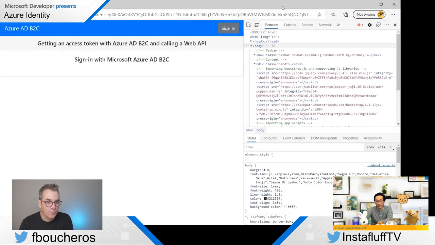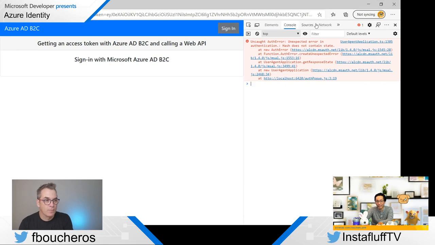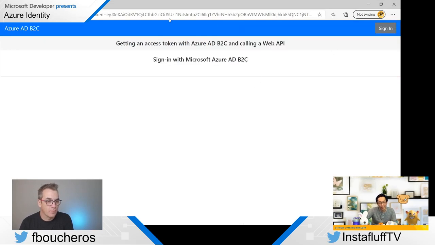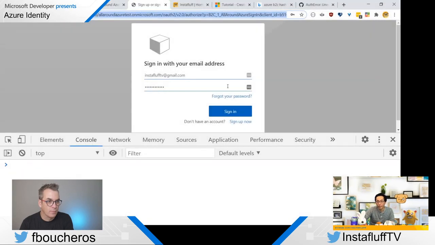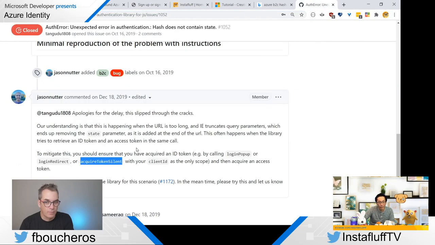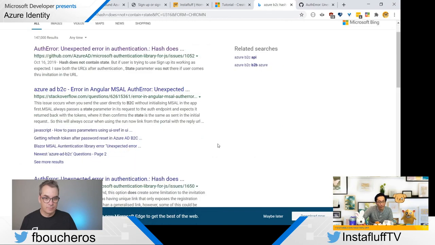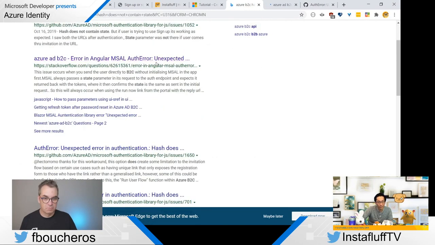I think it might have the same. Yeah, hash does not contain state. Uh-oh. I think it's too long. This acquire token silent seems like the way to go. Or login redirect. Maybe there's another way. It's an error in Angular authentication.